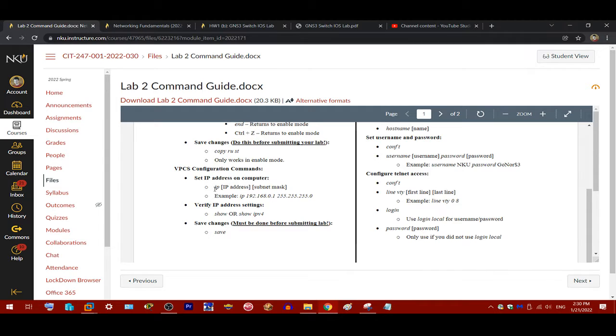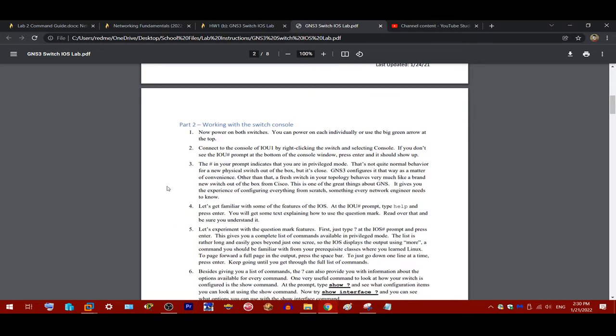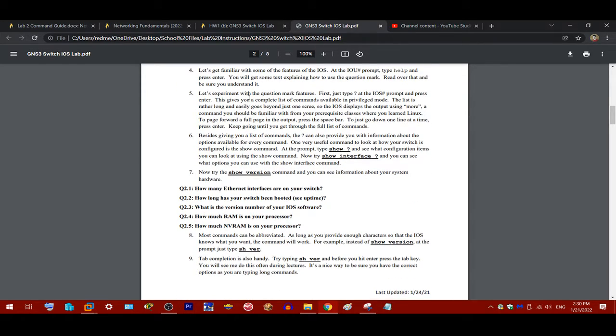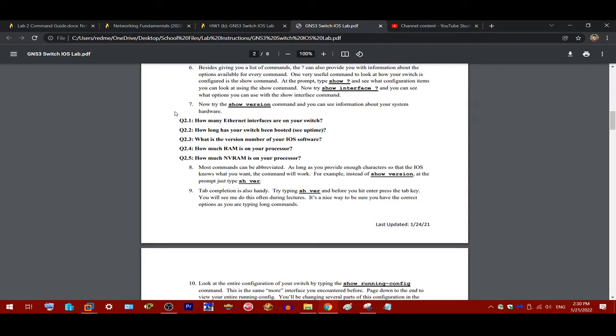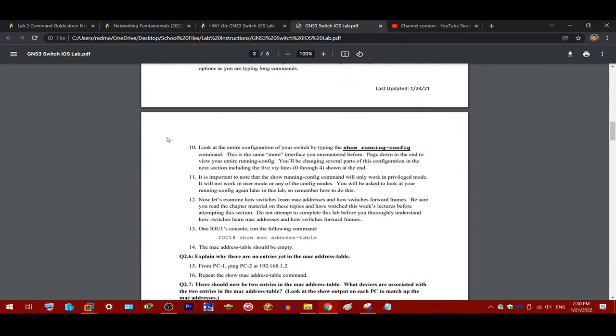Also, I do go over how to configure the IP addresses on your computers right here, which is one of the first things you need to do in this lab. After that, it's basically just following some steps and reading the descriptions here. This basically teaches you how to work with the Cisco CLI, as I said. So there are these questions here. Most of them can be answered with show version and some of the other show commands here.